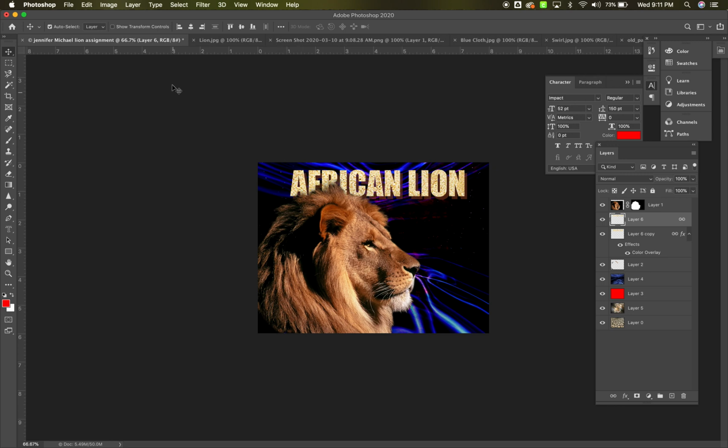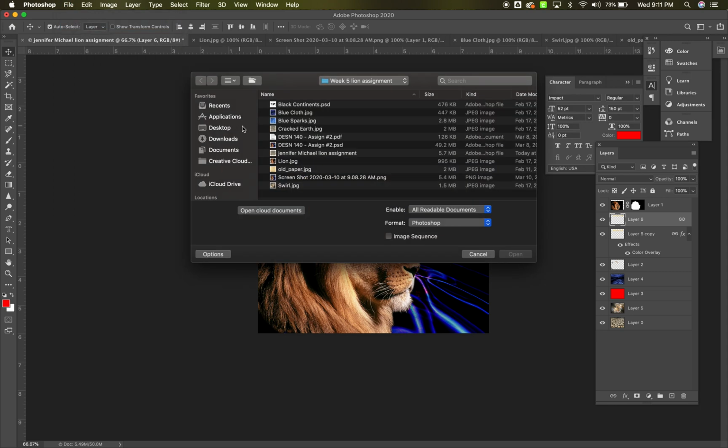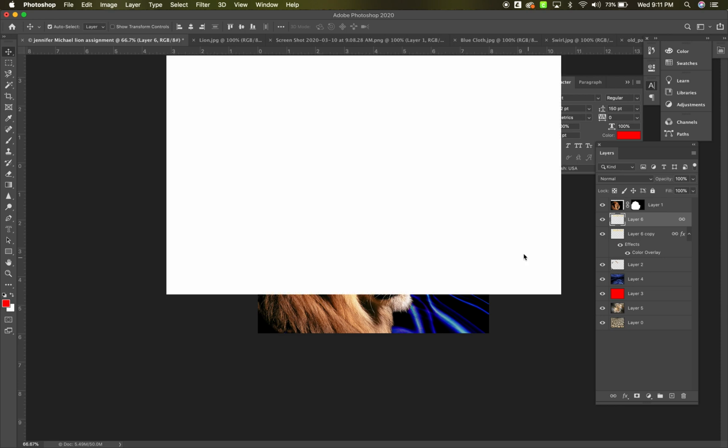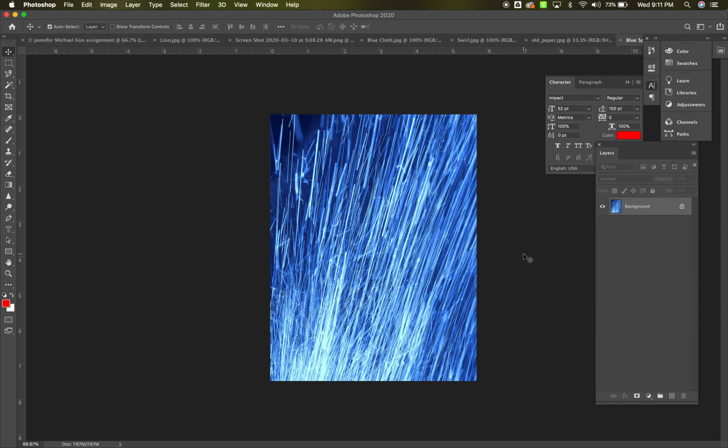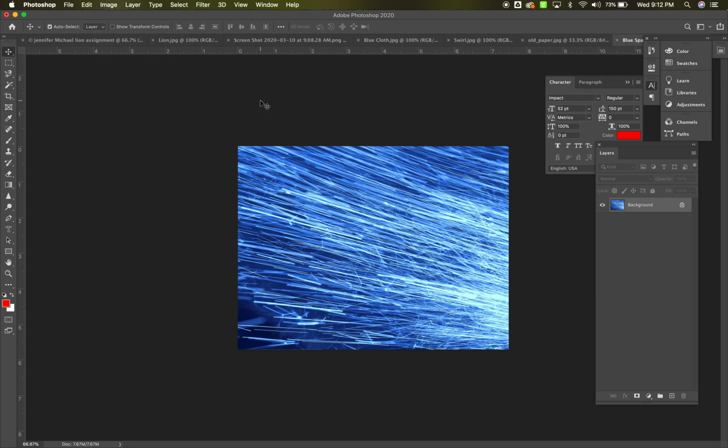So now we're going to open Blue Sparks. And we're going to rotate the image 90 degrees. To do that, you're going to go to Image, Image Rotation, and we're going to do 90 degrees counterclockwise, like so. And then open Black Continents.